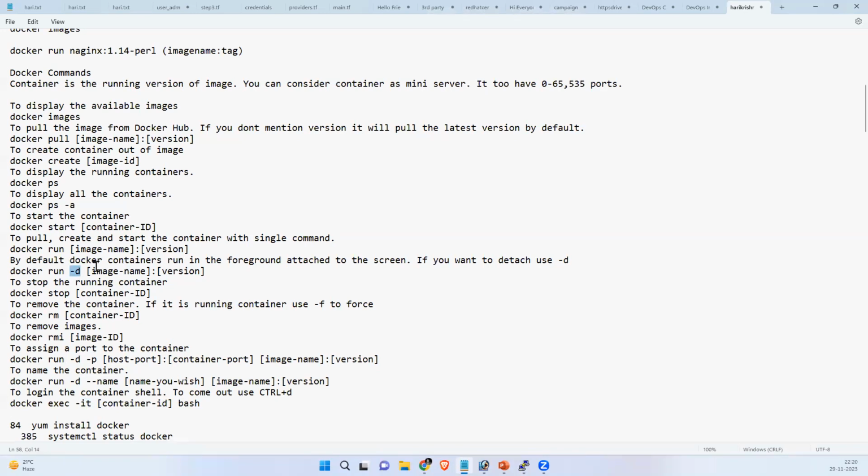You already know, right? By default, a Docker container runs in the foreground, attached to the screen. But if you want to detach, use -d. If you provide -d, it will run the command in the background. Without it, it will run the command in the foreground, inside the screen. So if you use -d, it will be detached mode, which means it is running in the background.